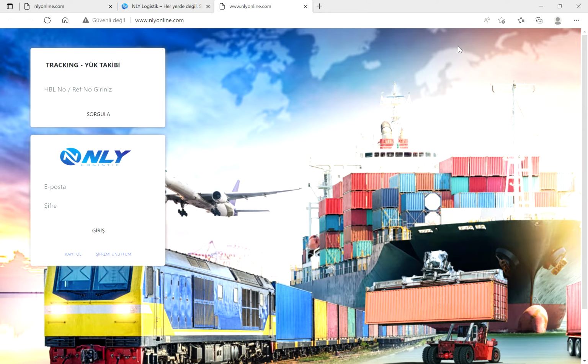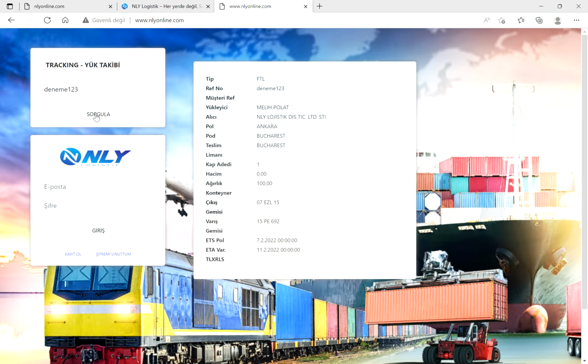When you enter this page, the main page, you can see this table in front of you. You can enter your own main page with your email address and also your password. But when you don't want to enter your main page and only want to check your actual shipments, you should give your reference number in here and check your actual shipments like this.